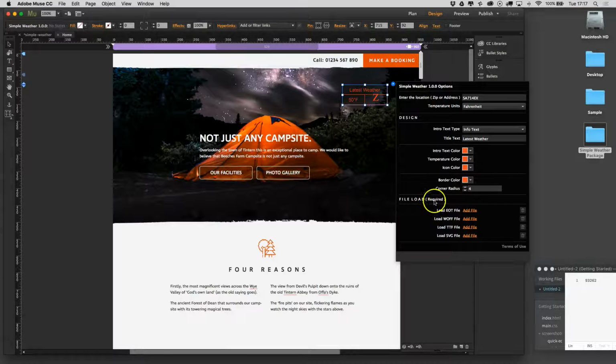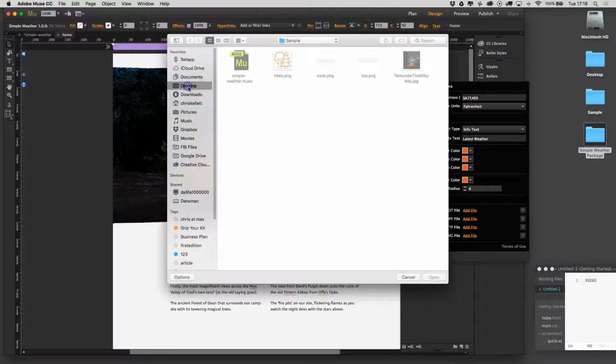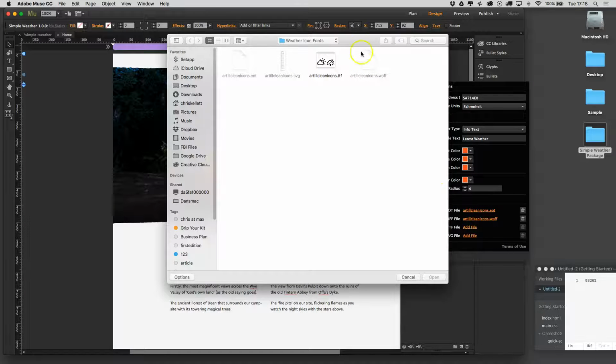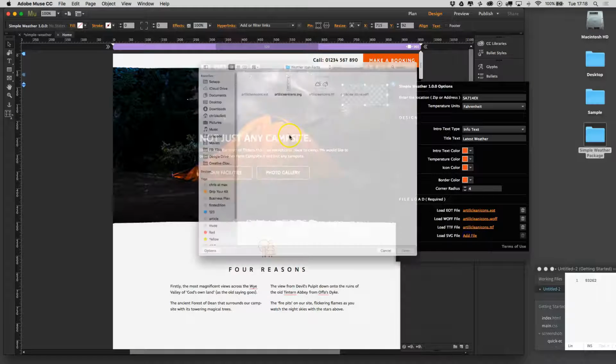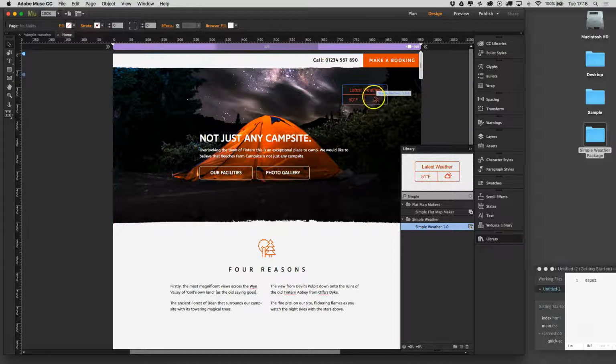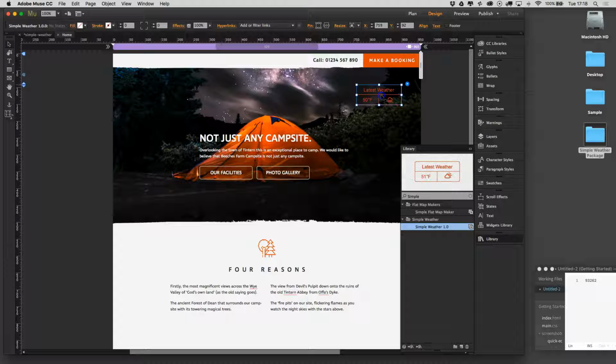So in the file loader, and we're mentioning that this is required, let's go to our desktop and go to our weather package and our icon fonts. The first one we want to load is the EOT file. Then we're going to load the WOFF file, and you'll see that the loader will only let you load in the correct file into that position, and then the SVG file. Okay, so now the widget will render out, and there we go, we have a nice weather icon showing. Let's move that into place there.